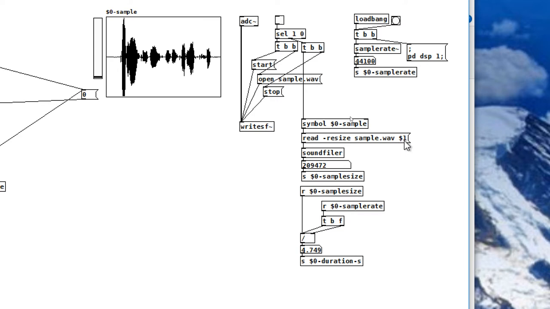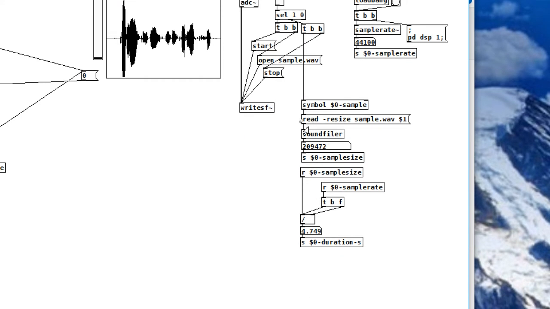And then $1 is a table name. Excuse me, I said file name before, but this is the table name. And so this $1 gets replaced with this here, which is this table. So basically, this file gets written to this table, and it resizes the table to the size of the file. And then soundfiler here receives that command and does it. And then it outputs the table size here, where I put that into a send $0-sample size.